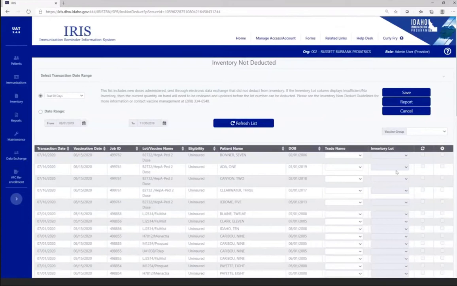So now let's take a look at what information is being displayed in the IND module. In the first column, we have the transaction date. That's important to know because when you're requesting data from the IND module and you're plugging in those date ranges, that's the date that IRIS is referencing, which is the date that the doses are uploaded to IRIS through data exchange. It's not necessarily the same date that the vaccination was administered to the patient.